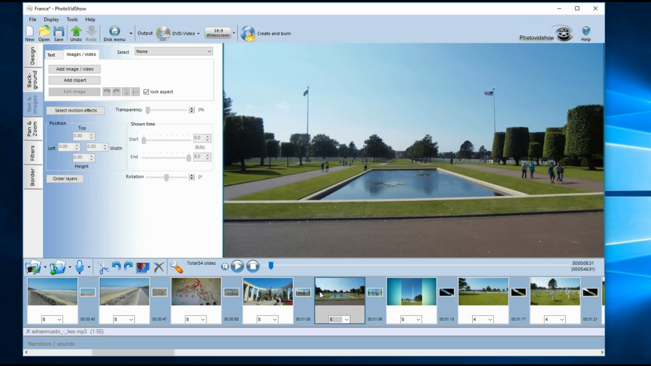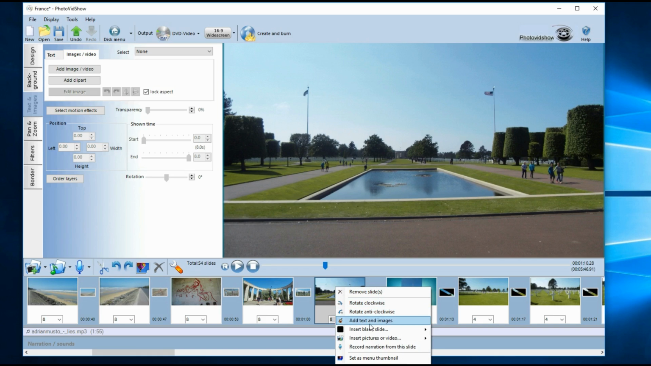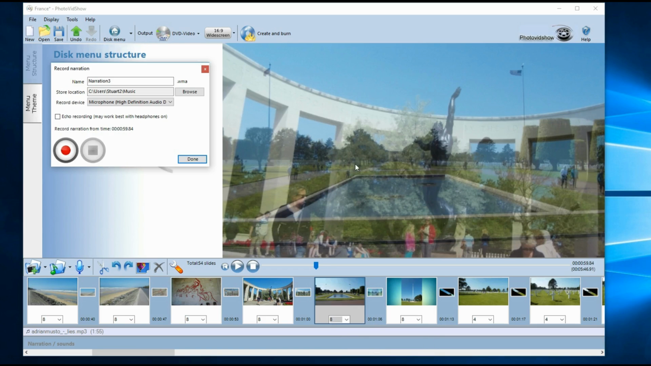if you left click on a slide where you want the narration to begin, you can then hit the record narration button again, and it will just start recording from this slide. A simpler way to do this is to simply right click on the slide and select record narration from this slide. When you do that, it will start recording that narration from this point of the slideshow. So there we go, and we can start recording again from this point of the slideshow.